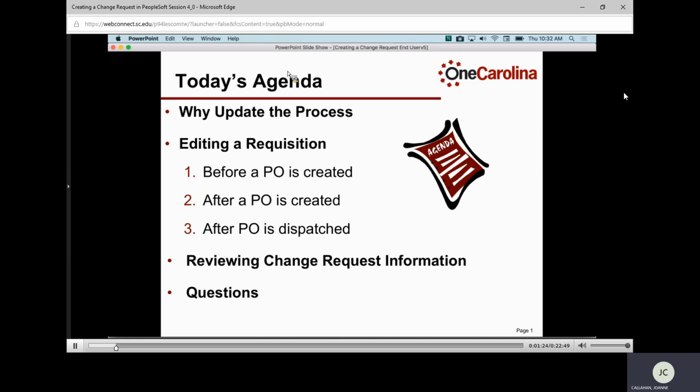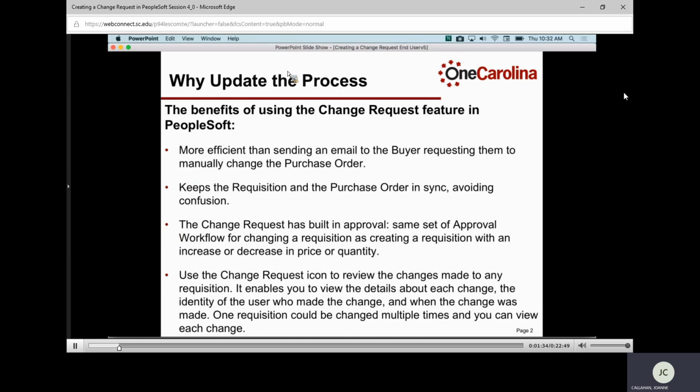So today we're going to cover before a purchase order is created, after a purchase order is created, and after a purchase order is dispatched, how the change request applies to those three areas. First of all, we want you to know that making these edits to a requisition, that's the first step. So we are in the process of saying, I am not satisfied with my requisition exactly the way it is. So I do need to make some changes.